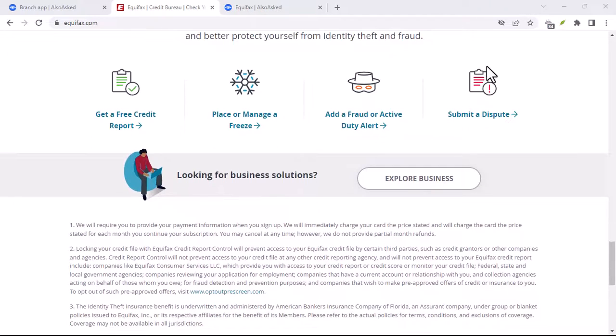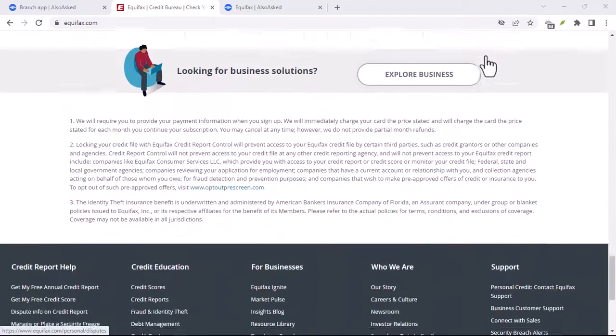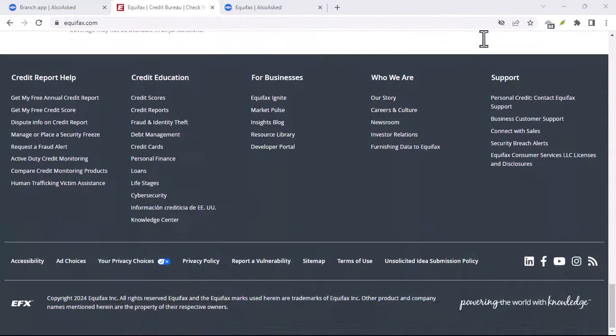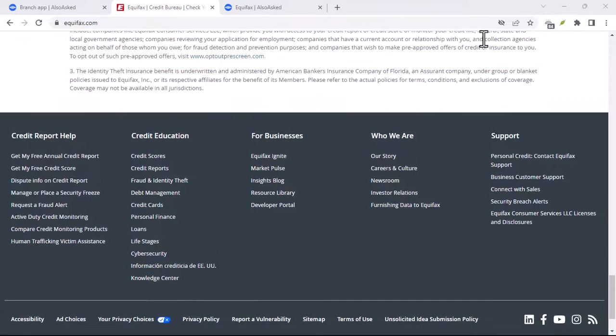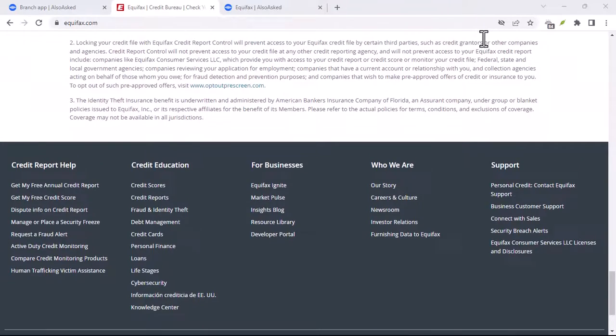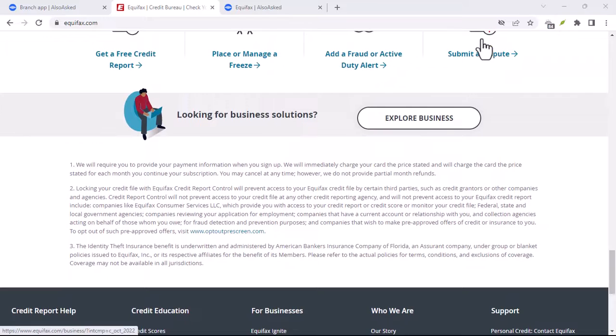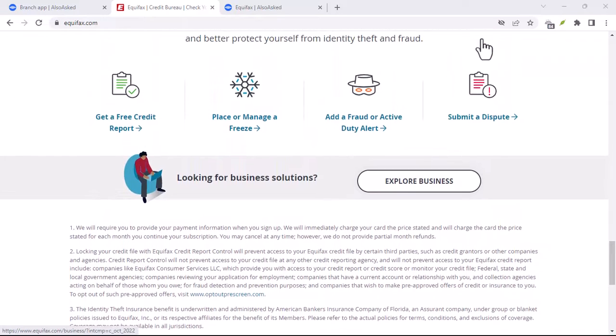Inaccurate account information. This includes things like incorrect payment history, wrong loan balances, or accounts that are listed as open when they've actually been closed. Duplicate accounts. Sometimes, the same account might be listed multiple times, which can negatively impact your credit score.